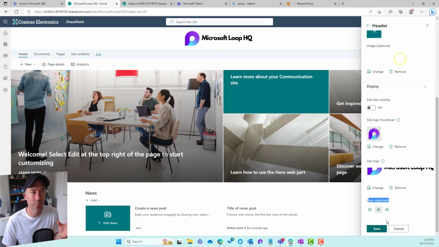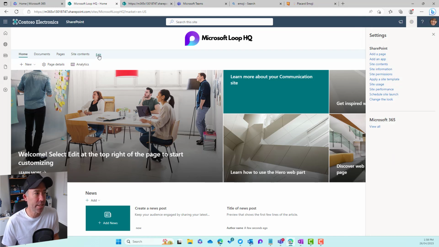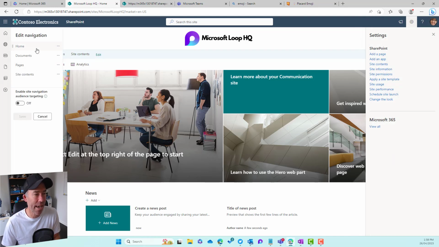I'm going to save that. That's looking good. All right, so that is now the header taken care of. We've got our navigation, our global navigation here that we can edit as well. So when we pop this into edit mode, this is where we can build out our global navigation.